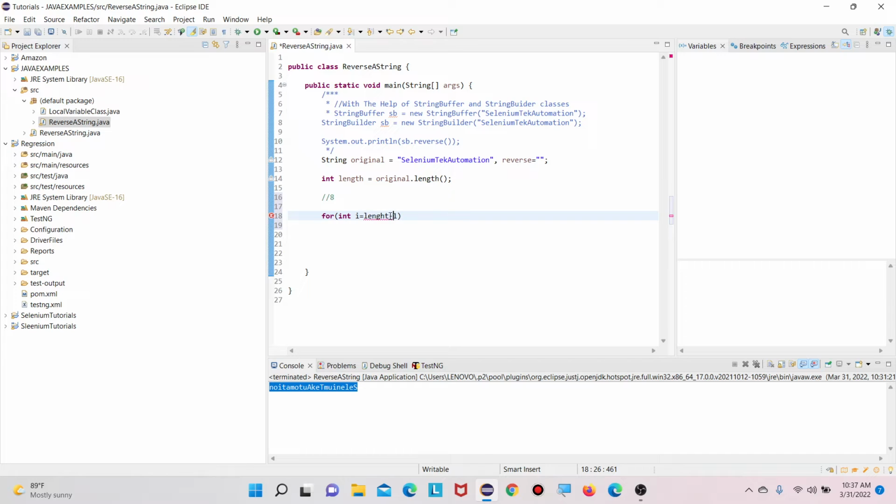Once we do like this, it will take this length minus 1, because the index value is starting from 0 up to the length. So I am going to minus 1. Once that is done, I want i greater than or equal to 0, because this length 8 is greater than or equal to 0, so the condition is true. Once that is done, I want to decrement by minus 1.